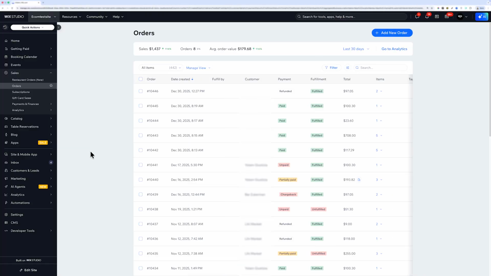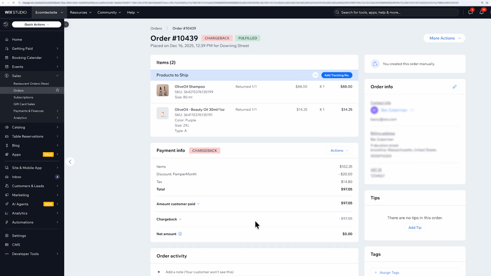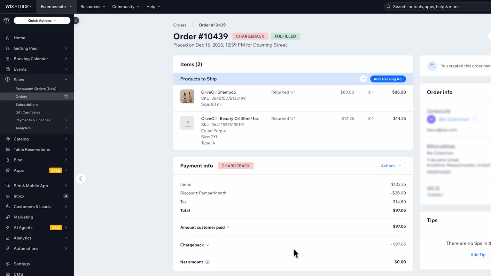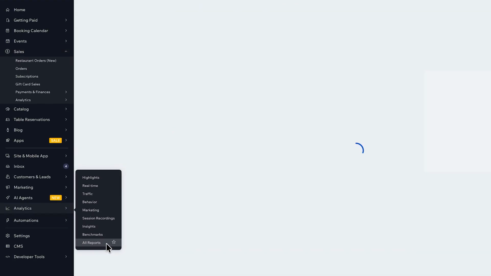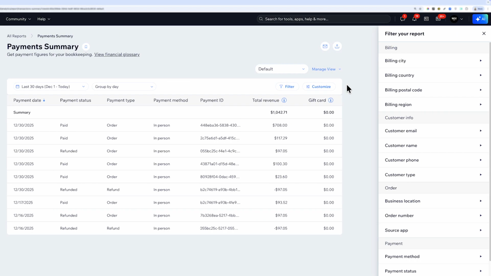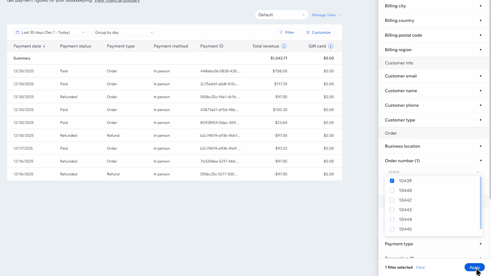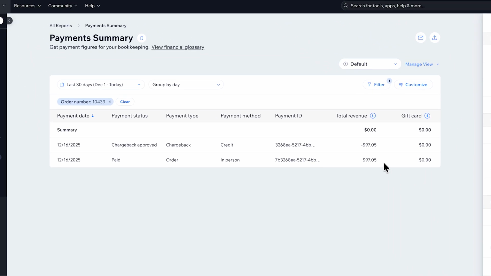So that's the standard life cycle of an order, but sometimes business gets more complex. Let's look at 2 special cases, chargebacks and gift cards. We'll start with chargebacks. This happens when a customer disputes a charge and the money is withdrawn. You can track these in the payment summary report. From here, let's filter by order number to pull up that specific payment. The report shows the original payment and the reversal, so instead of wondering where the money went, you can see exactly why it was deducted.